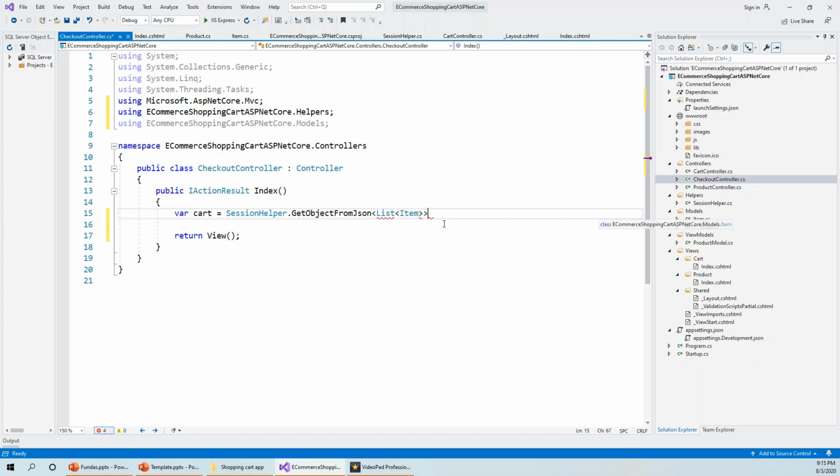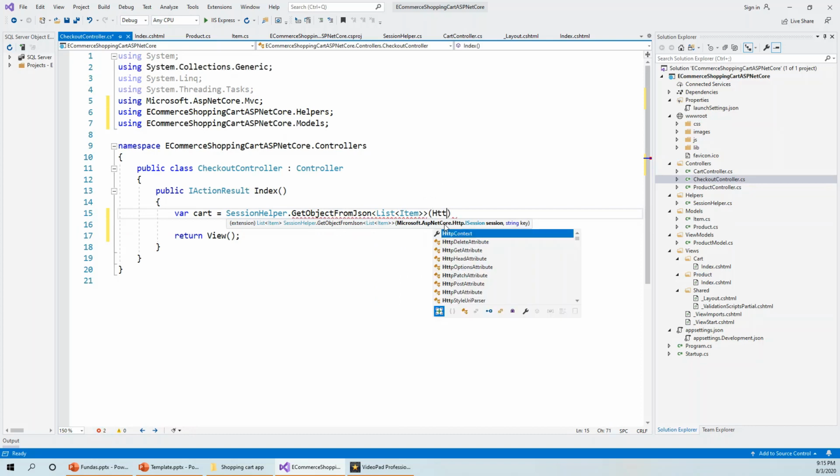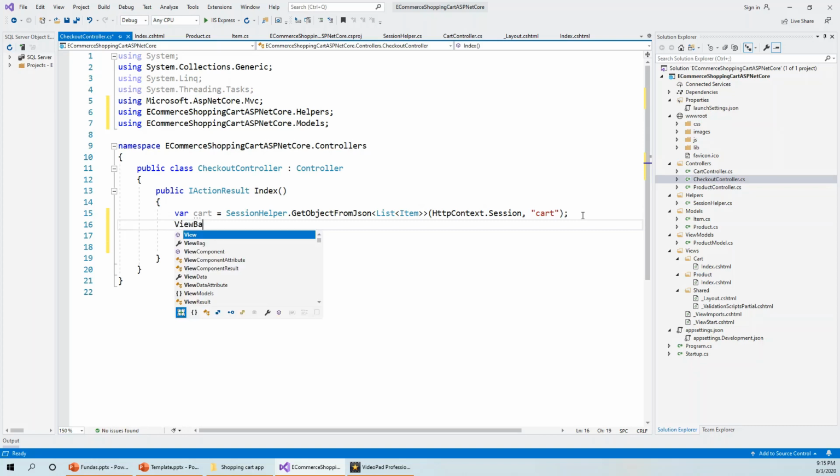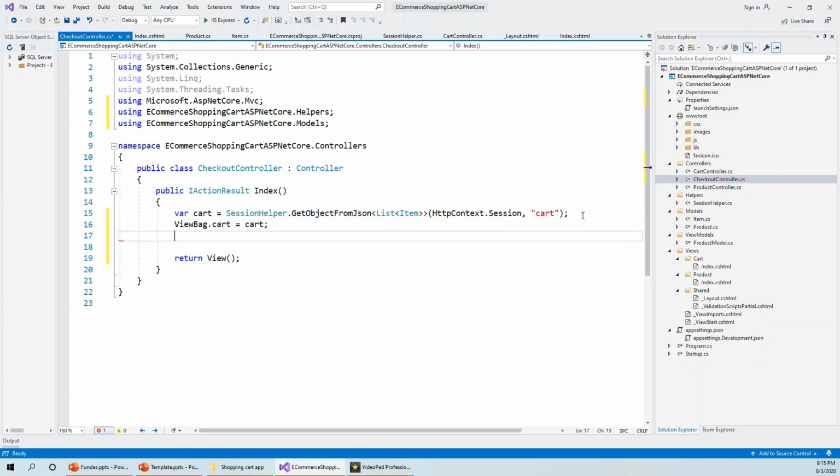Item class, and it will accept an HTTP context object dot session and the key value of cart again, just to make it unambiguous to know what this key is referring to. Okay, and then ViewBag dot cart equals cart.